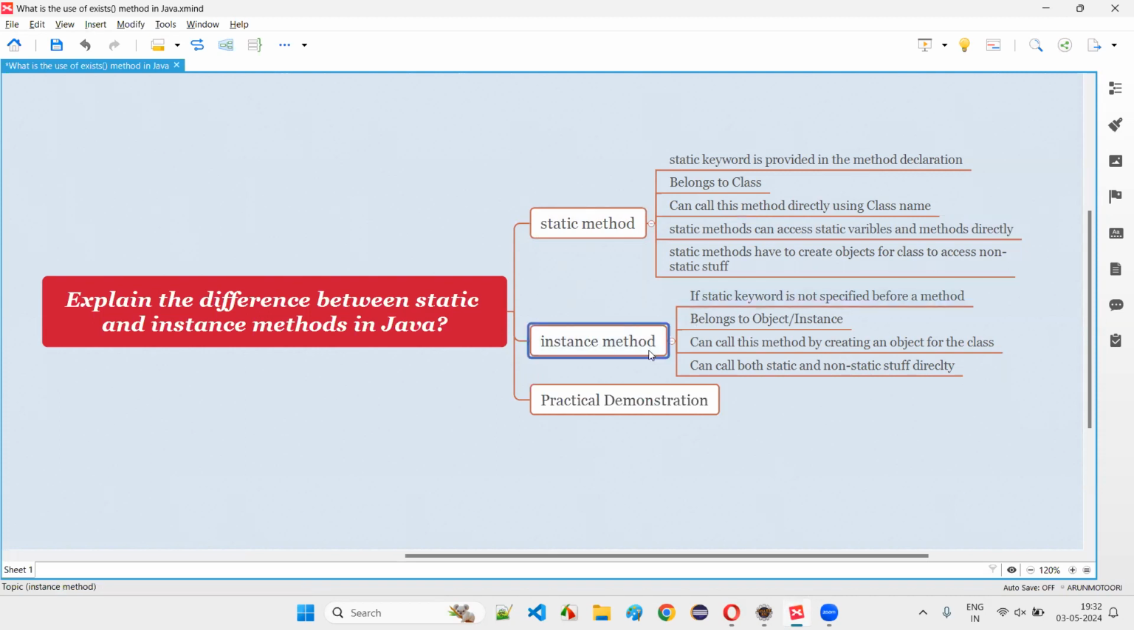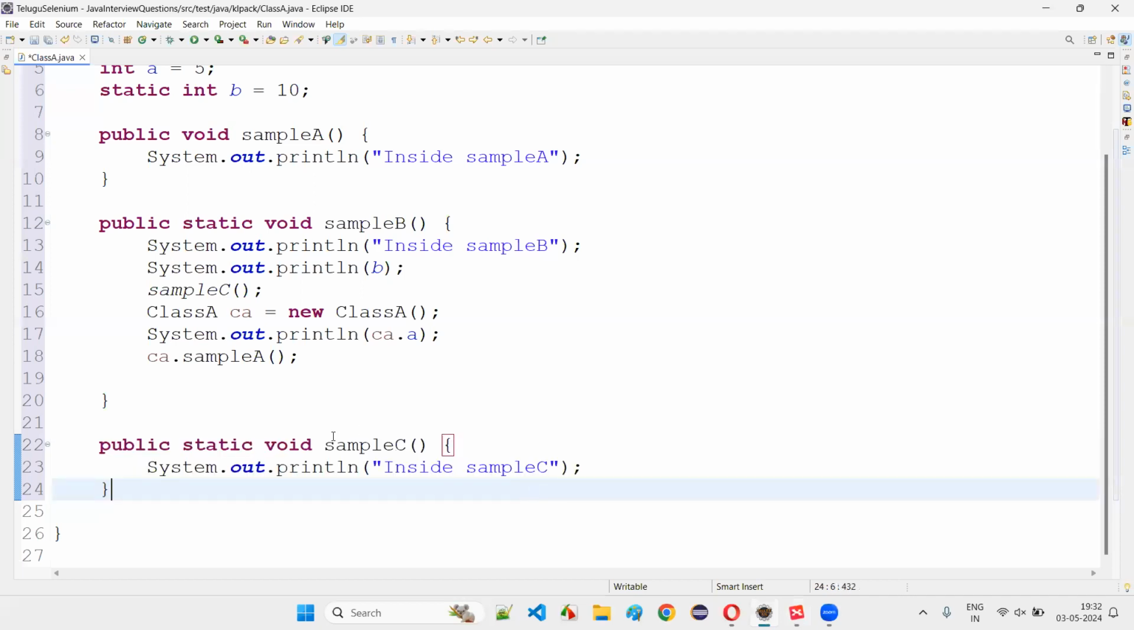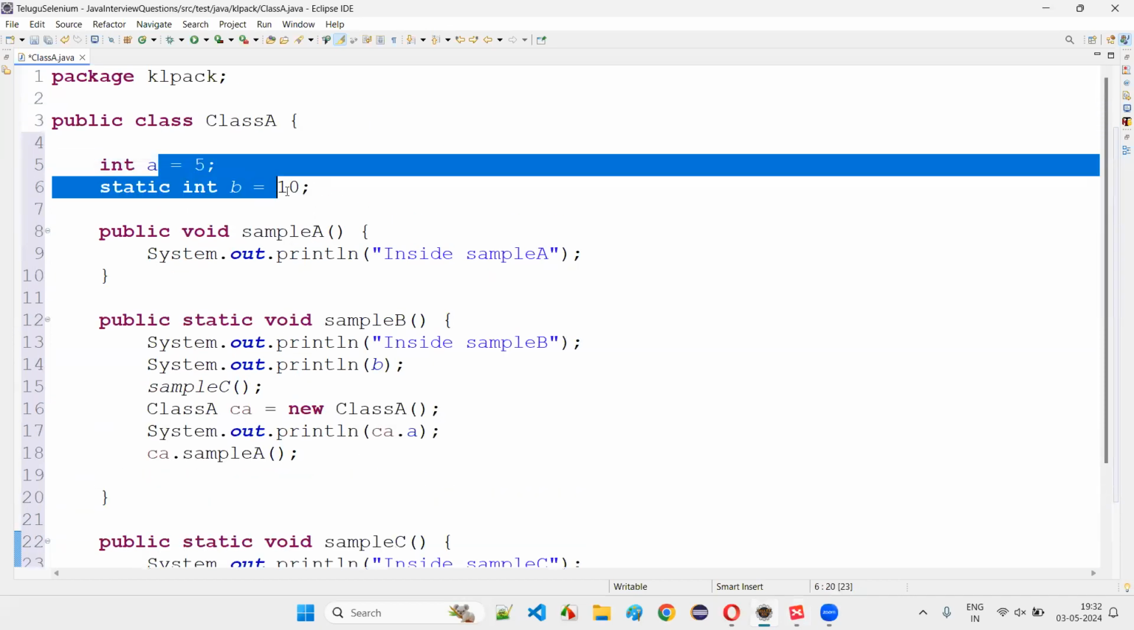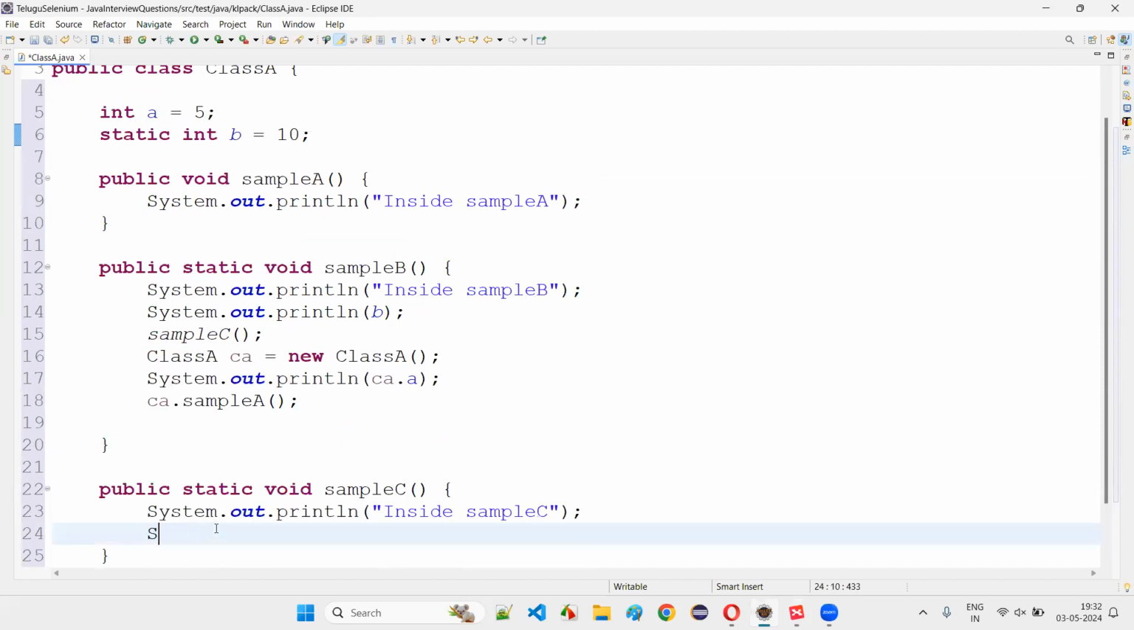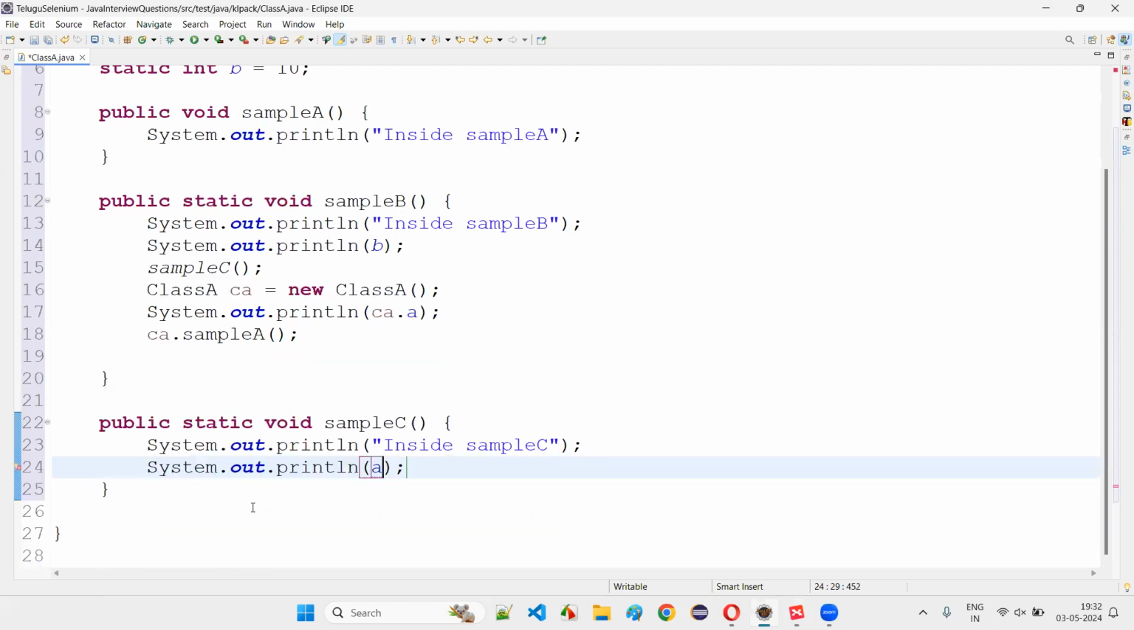But coming to instance methods, there is no such kind of restriction, guys. You can directly access both the static and non-static stuff. For example, this is an instance method. Here, if I have to access this A and B, I can directly access them. There's no restriction here, whether that is a static variable or instance variable or object variable or whatever it is, you can directly access it.